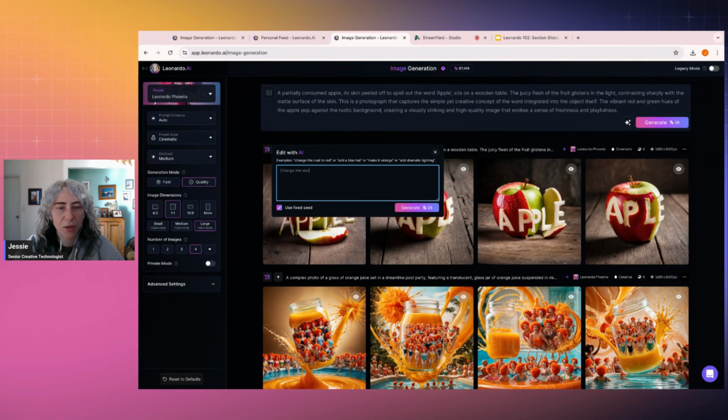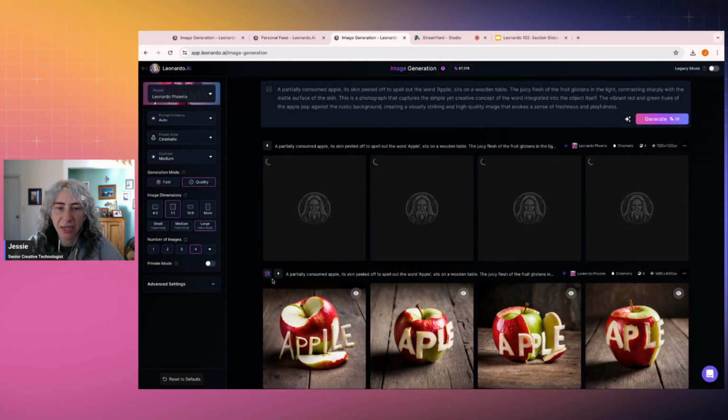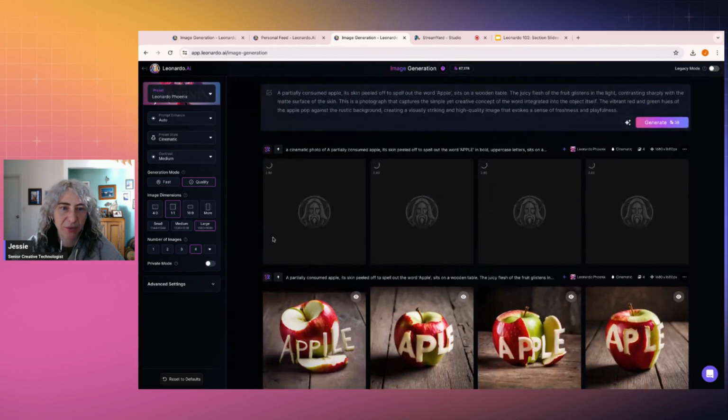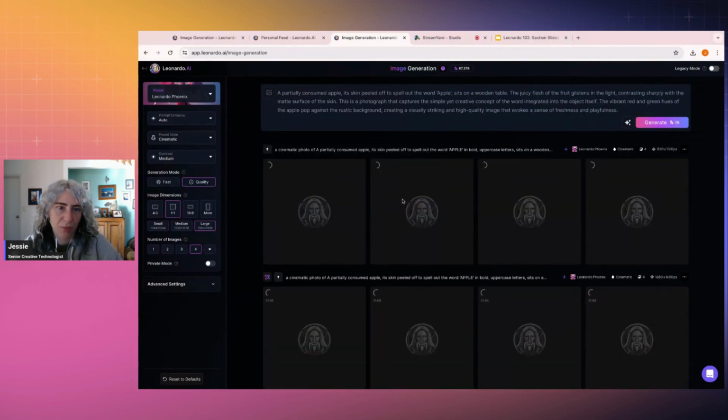Change the word to apple, so to be a bit more clear. Try again. And then another thing I wanted to do was change the scene. So maybe if I'm like, no, I want the scene to be different, I might put this through and I'm going to go like, I don't know, make the background a lunchbox. I don't know, something like that.